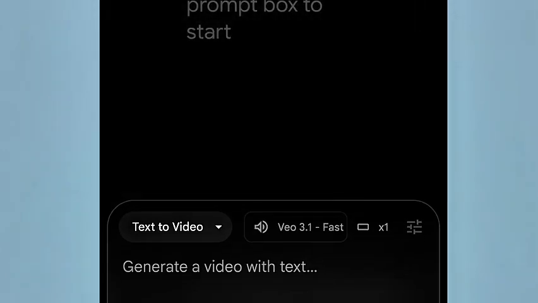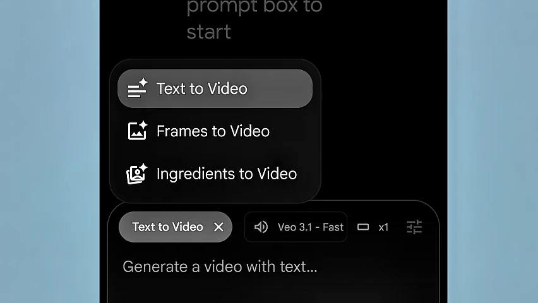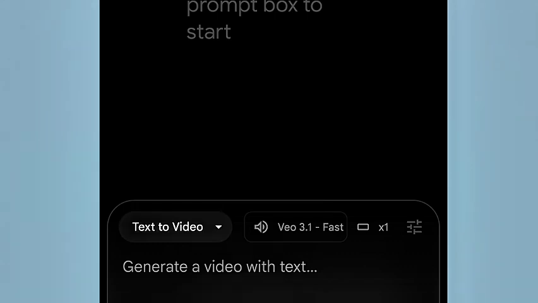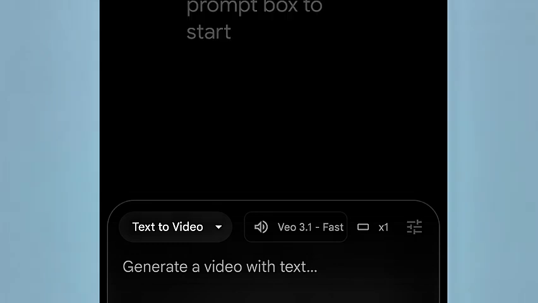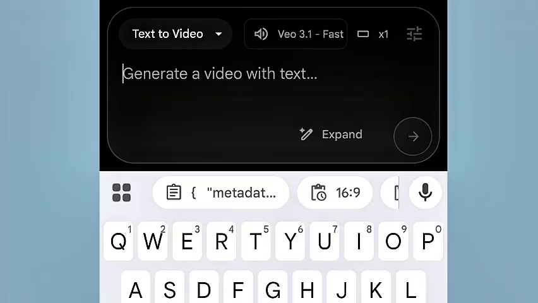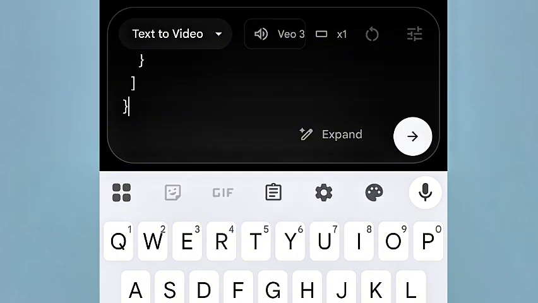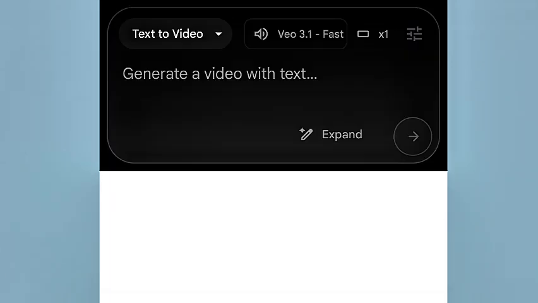Then I'll click on text to video, since we are generating text to video. If you are doing image to video, you can click on frame to video and generate a video, but this is text to video. Then the format we are using is landscape, and output should be 1, and this is Veo 3.1 Fast, right? Then over here we'll click on this place and paste our prompt. From here we click on Go, right?